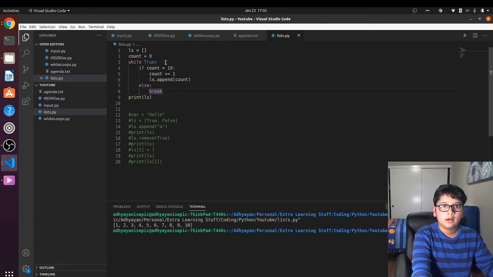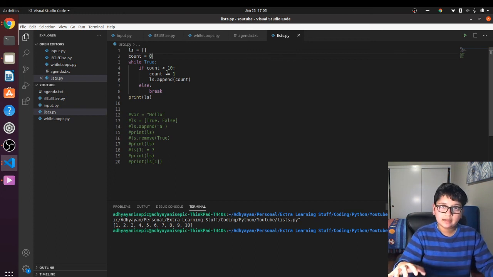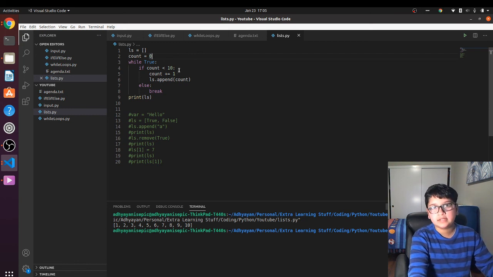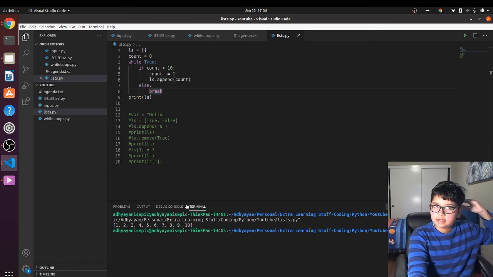So it became 1, 2, 3, 4, 5, 6, 7, 8, 9. Count was 9. Count is still less than 10. Then count became 10. It was appended to the list, and then when the loop ran again, Python's like, hold on, you're not less than 10 anymore, you are 10. So then it broke the loop. So that's how we ended up with 1, 2, 3, 4, 5, 6, 7, 8, 9, 10.